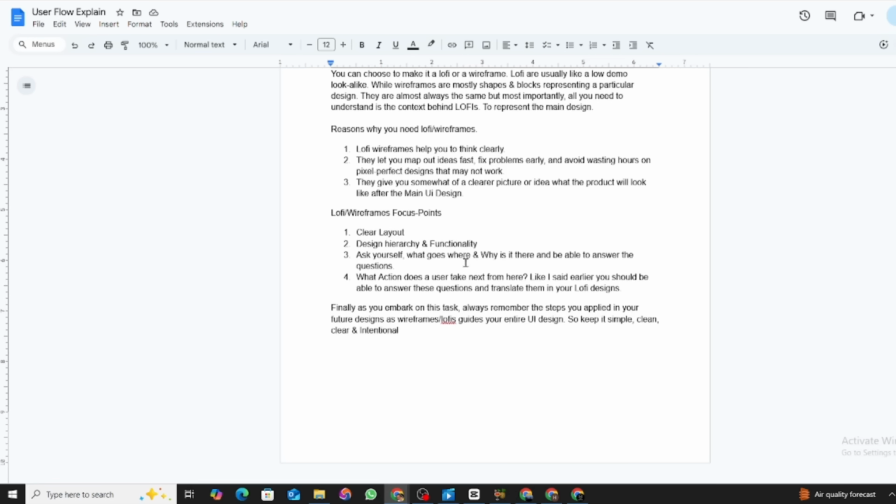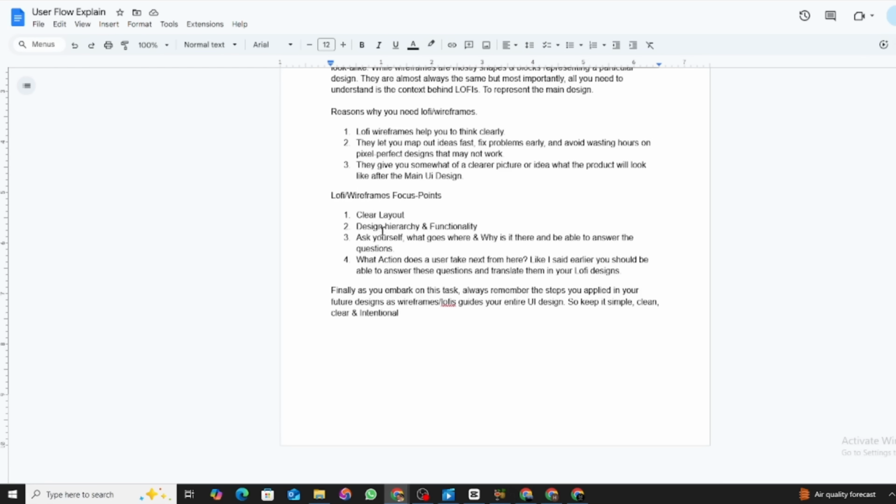So the focus point when you are working on this project, you make sure that your layouts are clear. You use a very good UX design hierarchy and functionality. You ask yourself some questions: what goes where and why is it there, and be able to answer these questions. What actions does a user take next from here? Like I said earlier, you should be able to answer these questions and translate them in your lo-fi designs. So before you start working on anything at all, make sure you imbibe it as a culture to first sketch out what you'll be designing, because it's going to save you a whole lot of time.